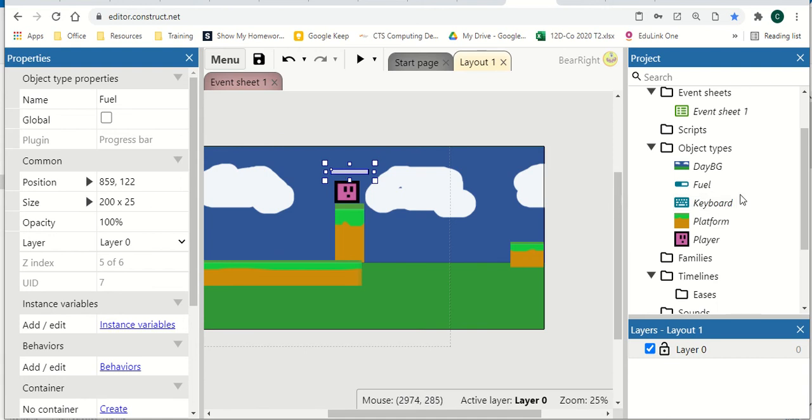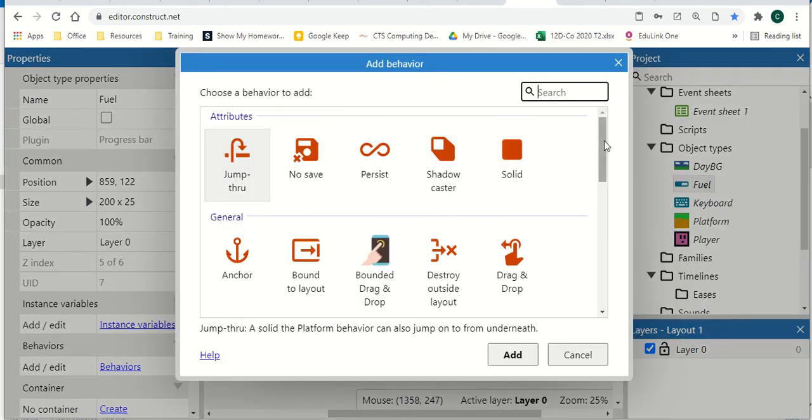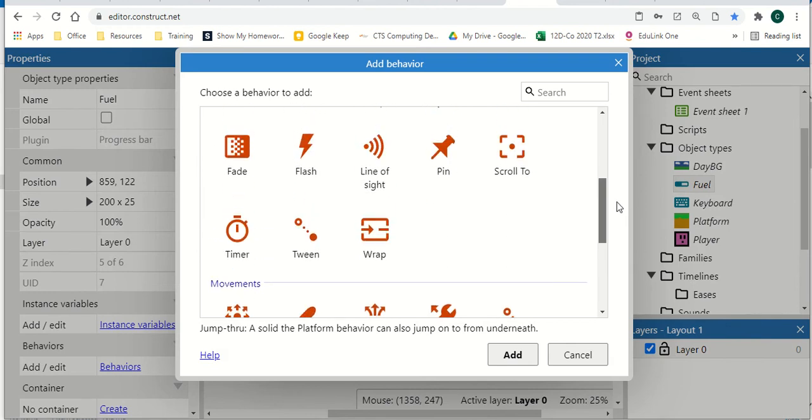And then I'm going to give it a new behavior. So edit behaviors, add new behavior. And I'm going to scroll down until we find one called pin.